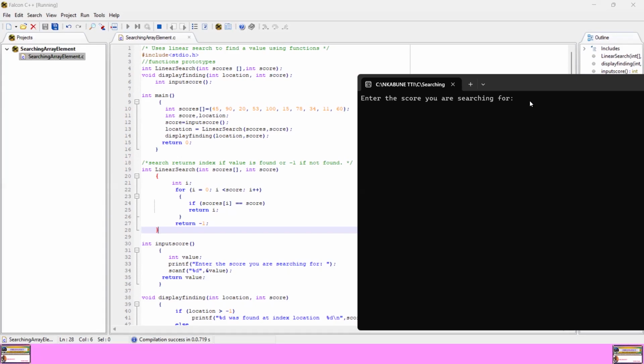So let's enter a value. I can, for example, type 3. And then we press enter. You can see that we are being told that 3 was not found in the array. So this means that already the function for linear search has been executed, and this message is being returned by the function called display finding. So there's no element in the array called 3, and that is true because the elements in our array are 45, 90, 20, 53, 100, 15, 78, 34, 11, and 60.